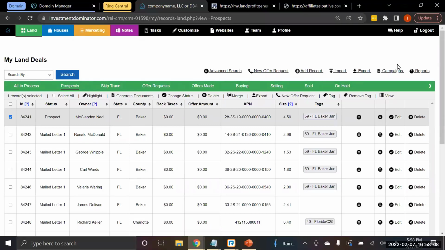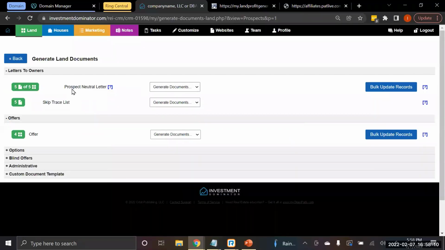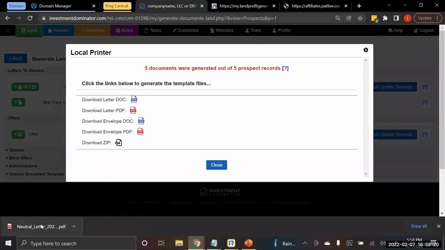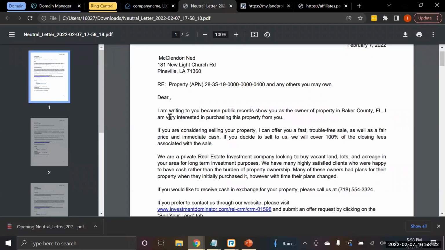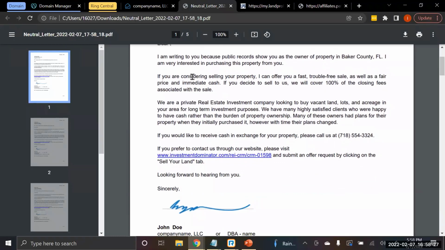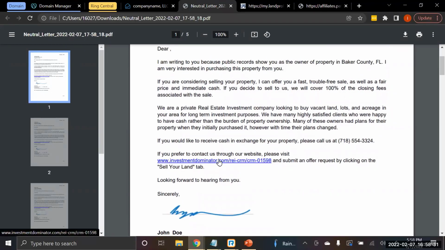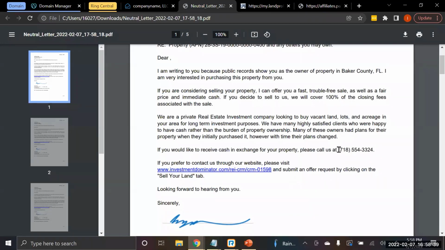But also you can go here to campaigns and you'll see our prospect neutral letters here. Now these are going to be printed out and we'll see here, download the letter PDF. And you're going to see the prospect's information there as well as all of your information here. So for example, you don't want to have something like this popping up on your letters. You want to have an actual buying site filled out for this, as well as your phone numbers. Again, making sure that that's correct.